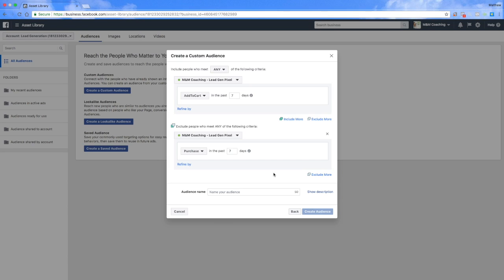But you also want to follow people around who have viewed the content, who have added to cart, but didn't buy from you, so that way they're constantly seeing you. You're constantly in front of their face. So this is how you do that. This is how you put together the retargeting through Facebook.